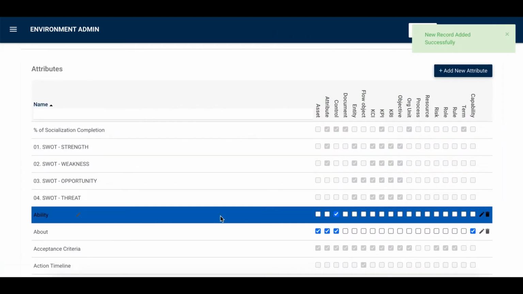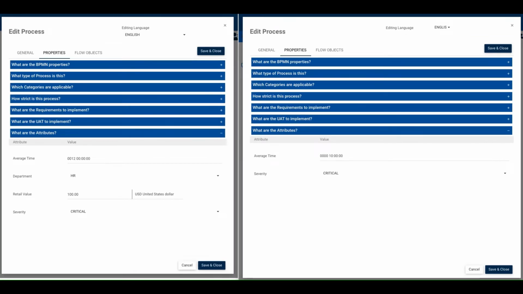Here we have opened two tabs to clearly show the difference between the attributes of the two environments. We can see here the attributes of our head office environment, namely department and retail value, while we cannot find them in the factory environment. This removes any confusion users may have when they see attributes unrelated to their work in their EPC.